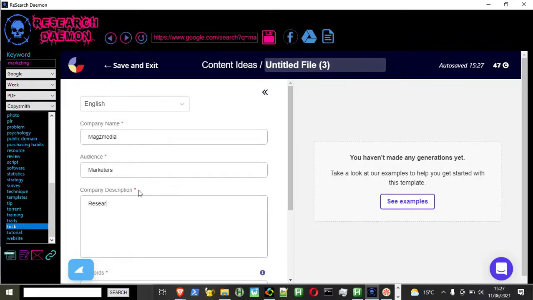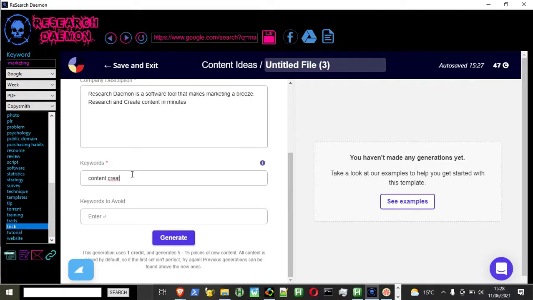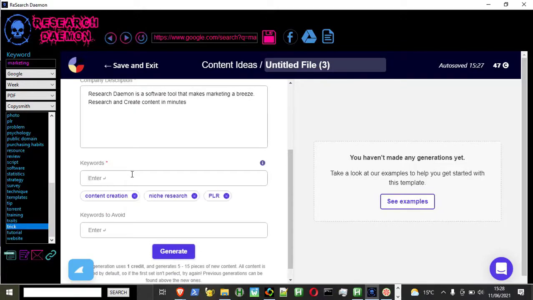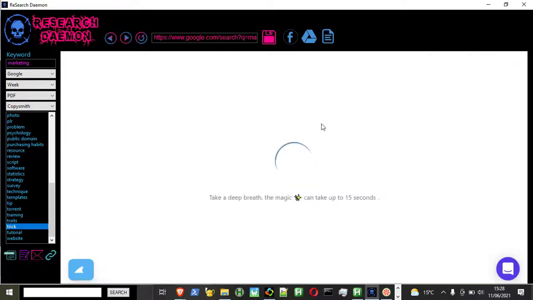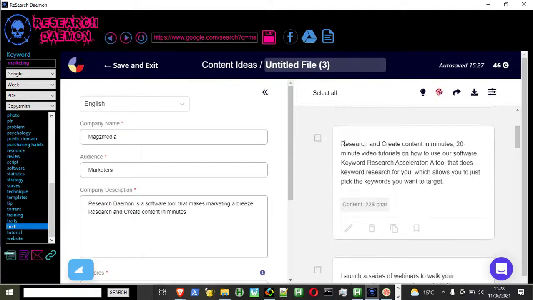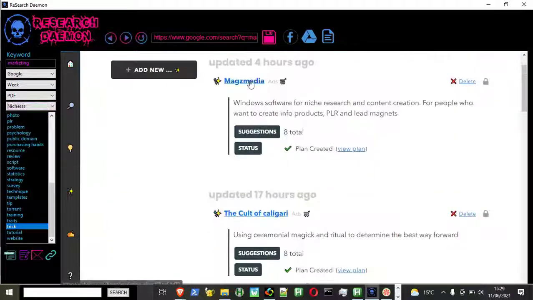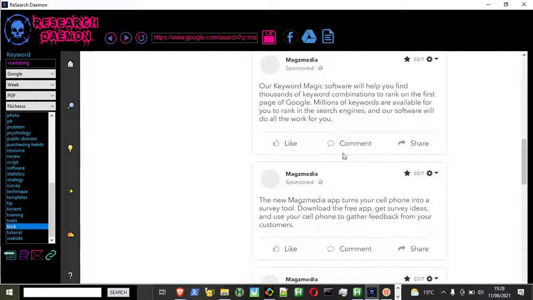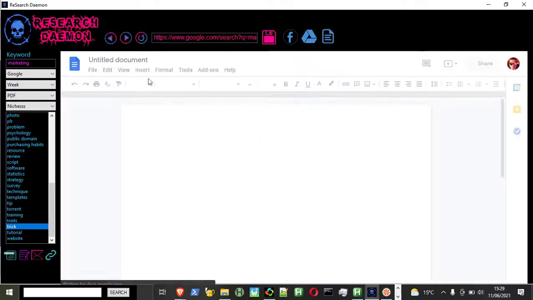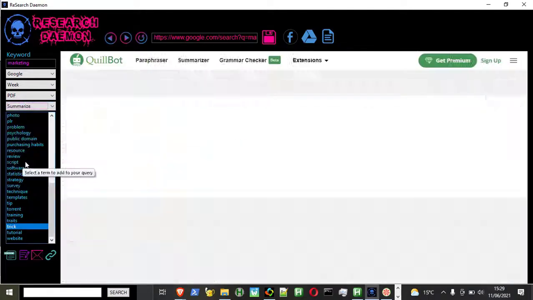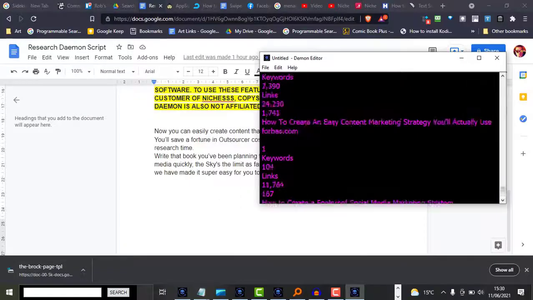It integrates with Nichesss, Copysmith, and shortly AI, allowing you to create awesome products with minimal effort and the power of artificial intelligence. It also integrates with Designrr, so you can create beautiful documents that your buyers will love. Now you can easily create content that people will love in a fraction of the time. You'll save a fortune in outsourcer costs and save hundreds, if not thousands of hours of research time.